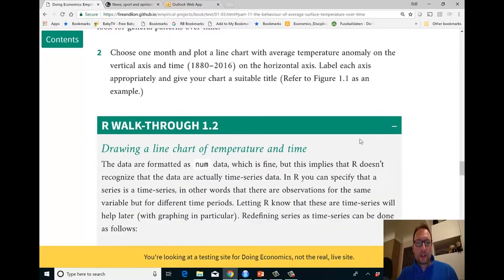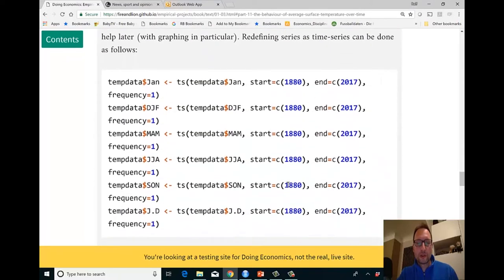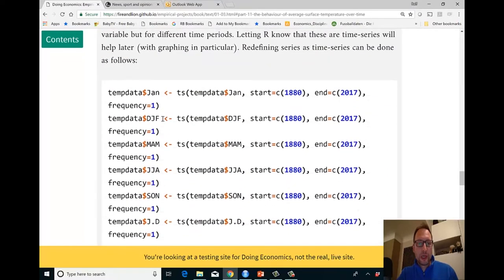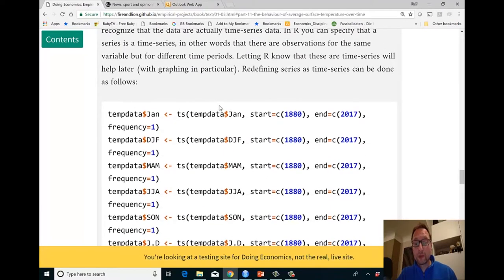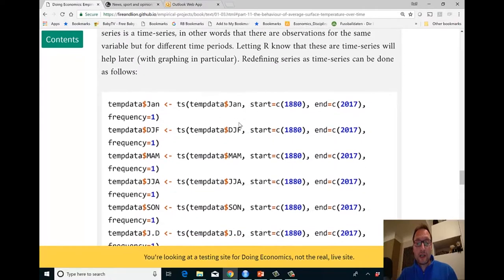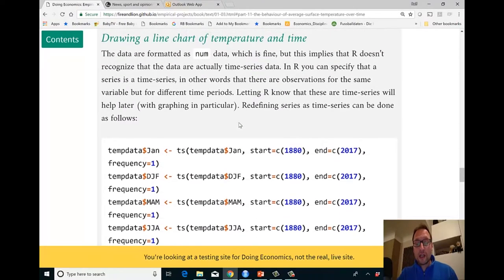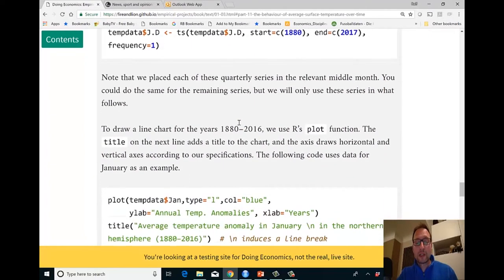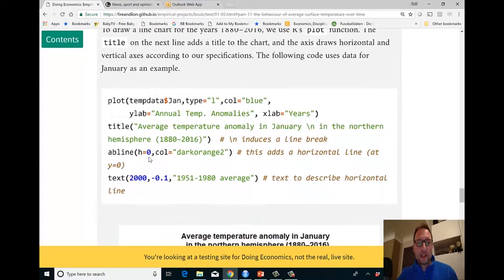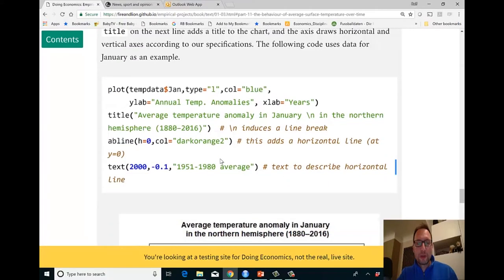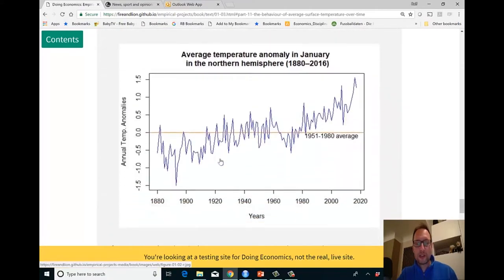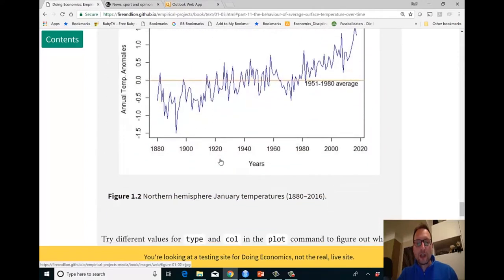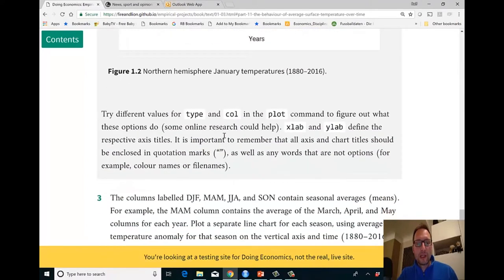For instance, here, the next walkthrough is about drawing a line chart. There's issues about defining data as time series data, which will make some work easier in R, but this definition as time series data is of course something that in Excel doesn't have to be done so explicitly. And then there's some command to plot a line graph, and here is the line graph. So this is what you will generally see in R, and then here a little explanation of what has happened.